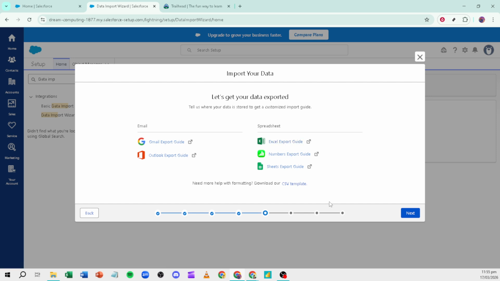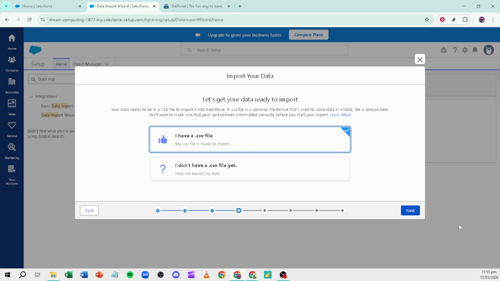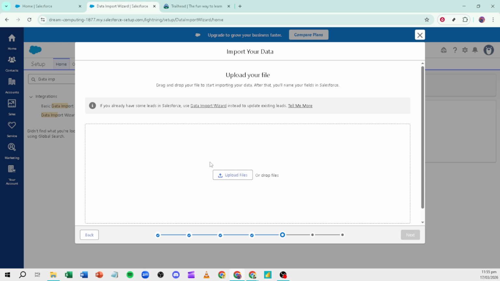If you're importing both objects, you'll repeat the upload and mapping for the second CSV. After completing accounts, return to the wizard, choose contacts, select your CSV, and map the headers again, ensuring the account lookup is correctly aligned so each contact relates to the right account. When everything looks good, review your mappings one more time, click Next, and then click Start Import.